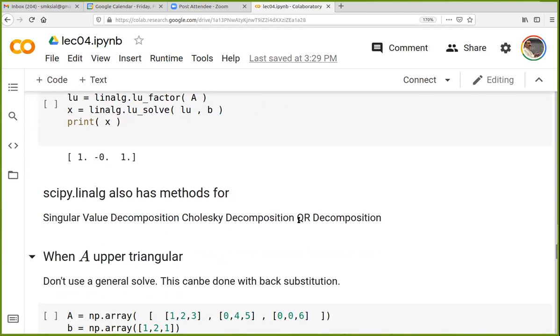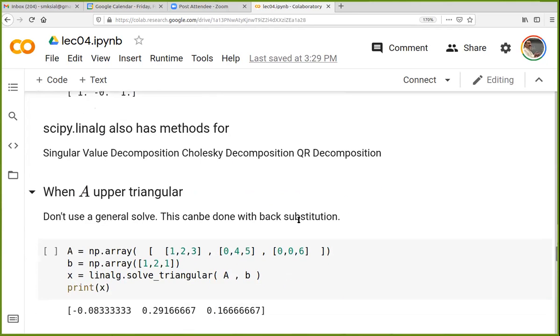So other decompositions that get used in different contexts are singular value decomposition, Cholesky decomposition, and what's called QR decomposition. Okay, by the way, we have a full course in numerical linear algebra. Some of you might want to take that sometime if this part of things interests you. Okay, yeah, so all these methods live in scipy.linalg. I don't want to go through them. The idea is somewhat the same. Okay.